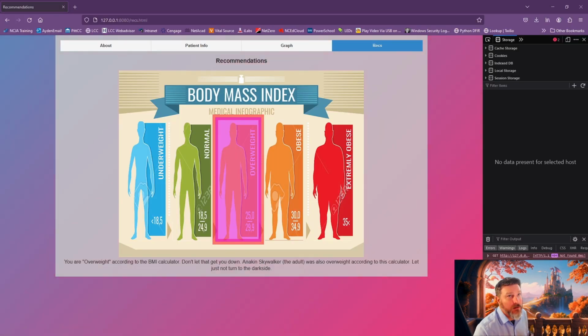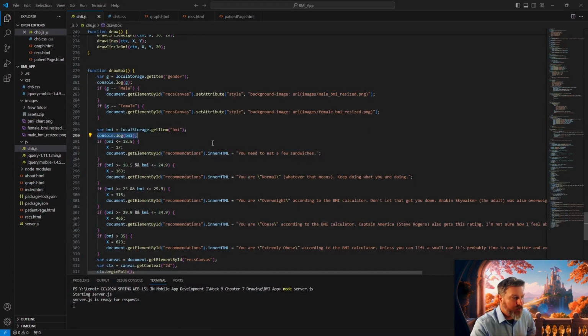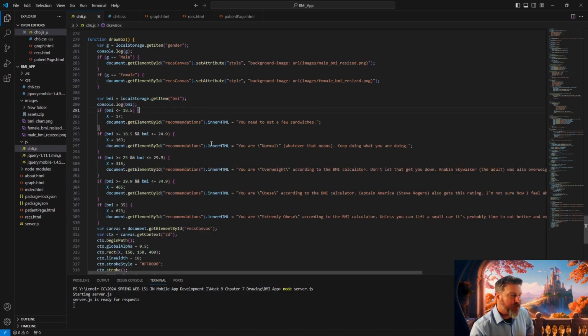And if you do the inspect and look at your console, you can see here that I have the gender. This is the G variable set to male. So the background is male. And the BMI, the BMI was 25. So it knows that.